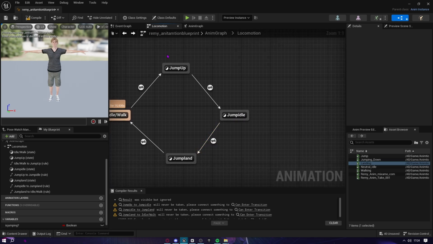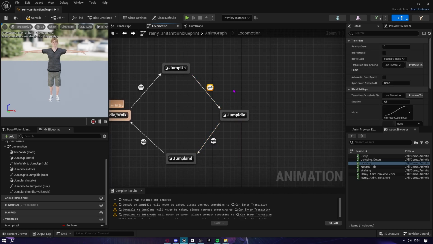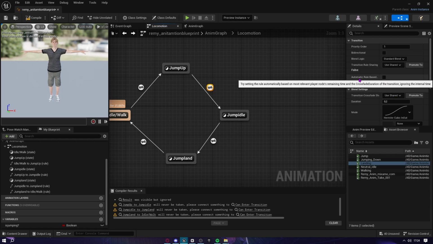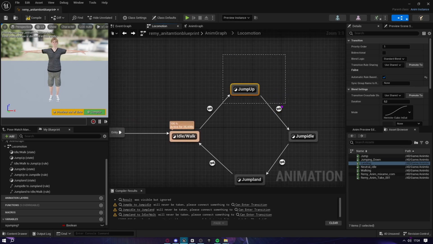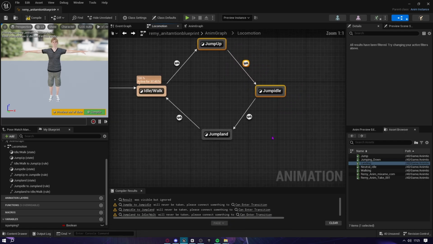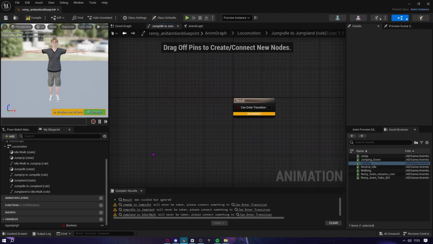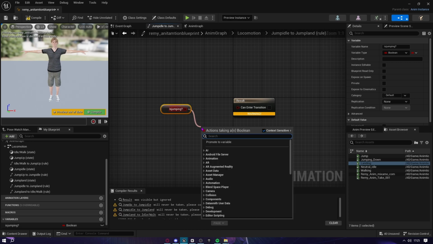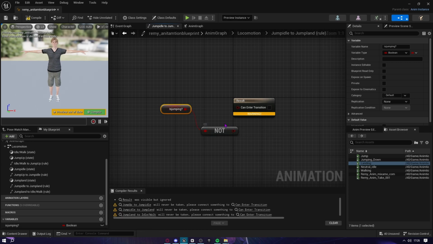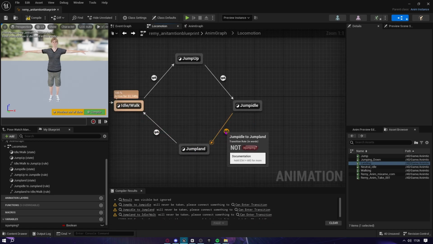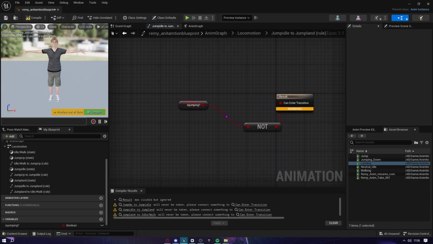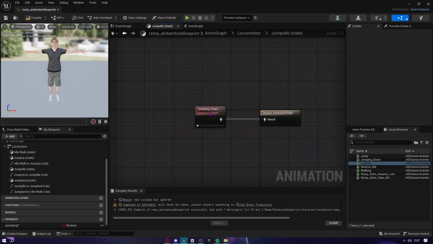Now to do the transition from the jump up to the jump idle, we're gonna just click on this one, and we're gonna tick the automatic rule based. So what this basically does is, if we are jumping and the jump animation ends, we automatically go to the fall animation. And the last one here, we're gonna click on this, we're gonna get the isJumping, and we're gonna get a not boolean. And what this does is, if we are landing and this transition is true, we are not jumping.